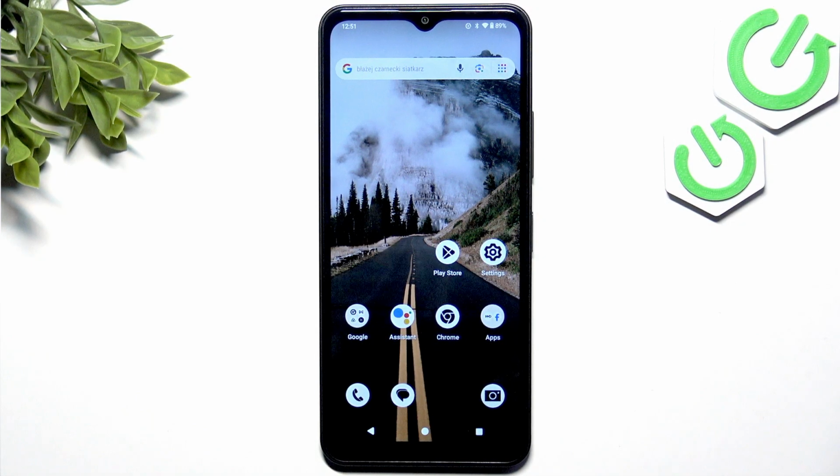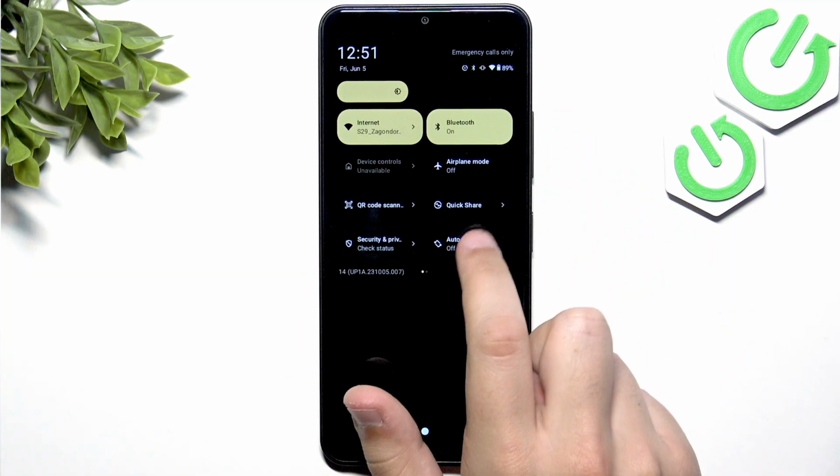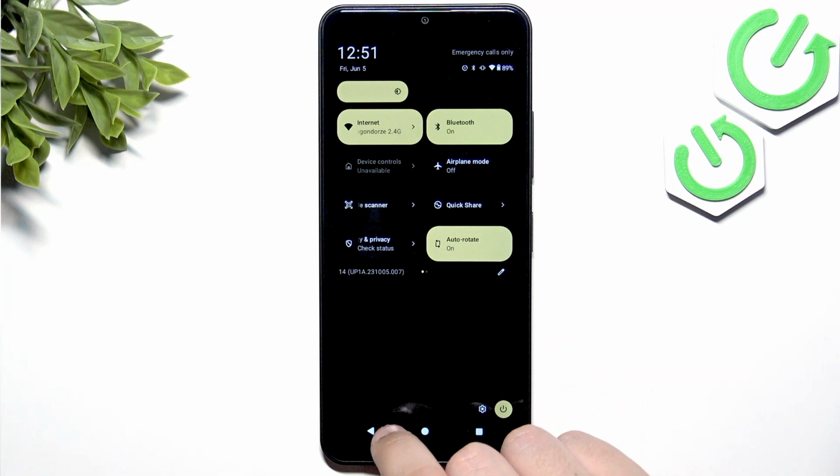First, what you guys want to do is go over and enable auto rotate in the quick settings. So we're going to swipe down right here, swipe down once more, and here we're going to make sure that it says auto rotate on.